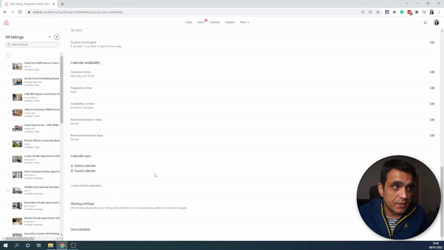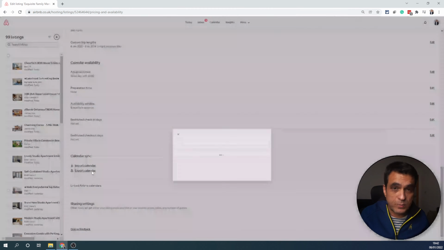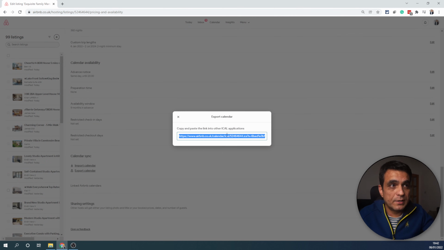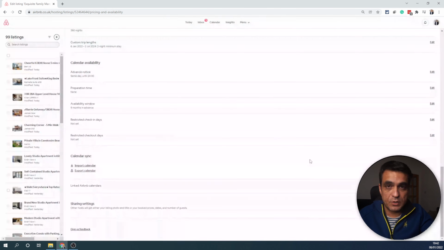Next is calendar sync. This is where you can import and export your Airbnb calendar. If you're planning to list your property on multiple platforms, you can simply click on export calendar, and this URL you will need to copy, and import into the target application. For example, if you're planning to list your property on VRBO or booking.com, you will simply copy this URL and paste it under their calendar.